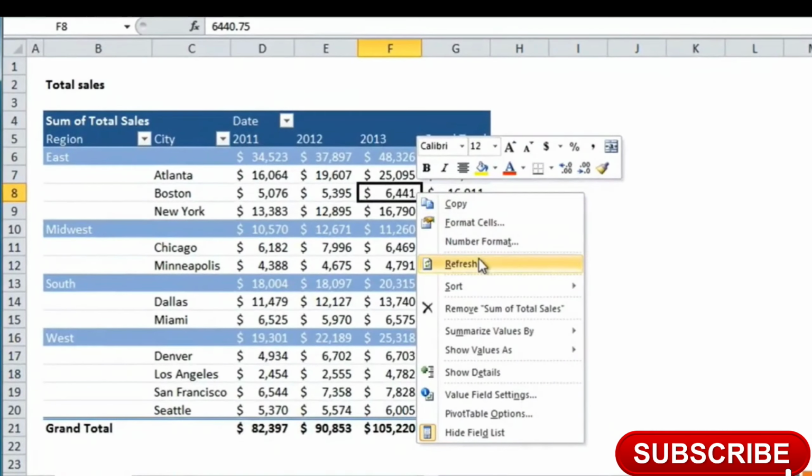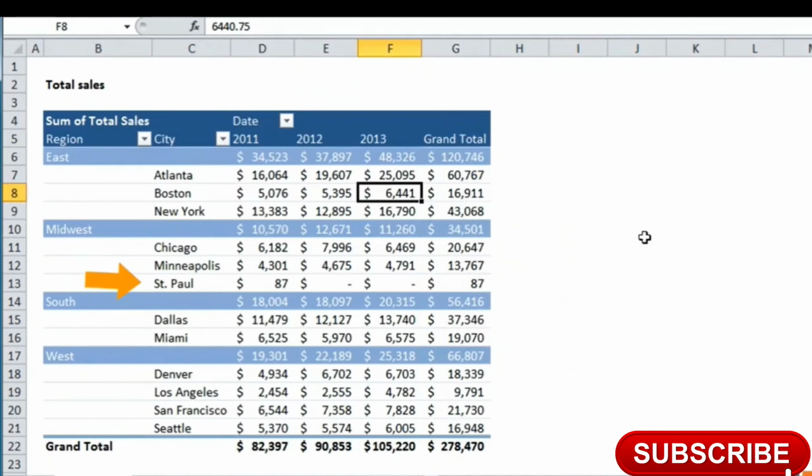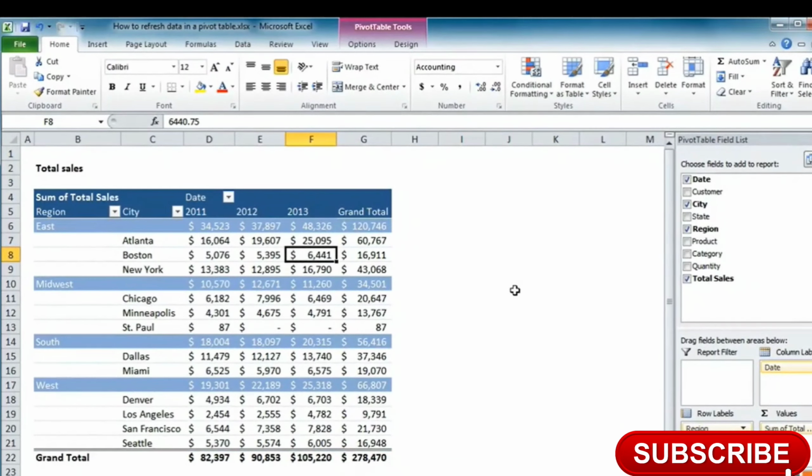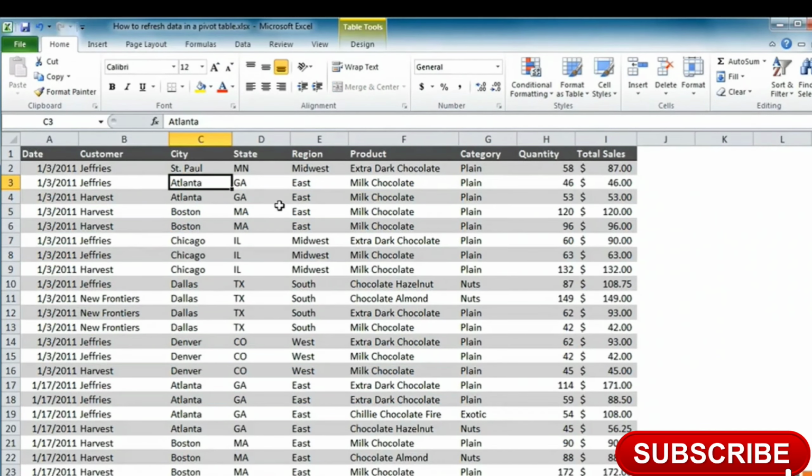When we refresh the pivot table, we see a new row for St. Paul, and the pivot table expands as needed to accommodate. Since we only changed one row for a sale in 2011, there are no sales numbers for St. Paul in 2012 or 2013. If we change St. Paul back to Minneapolis and refresh, the pivot table is rebuilt without an entry for St. Paul.